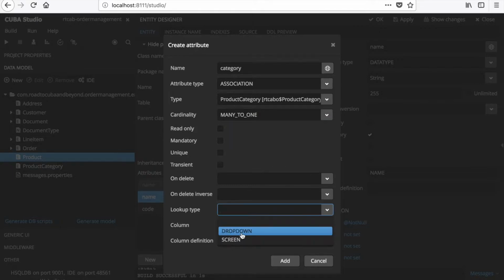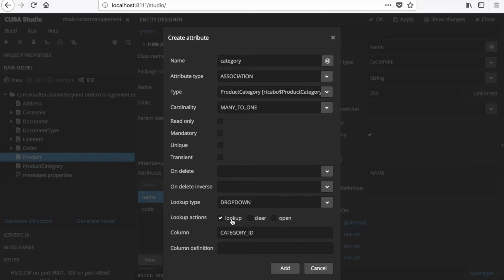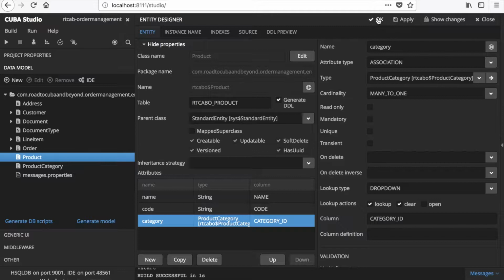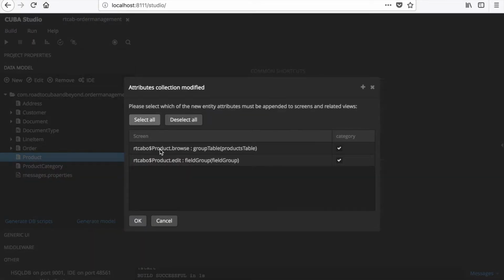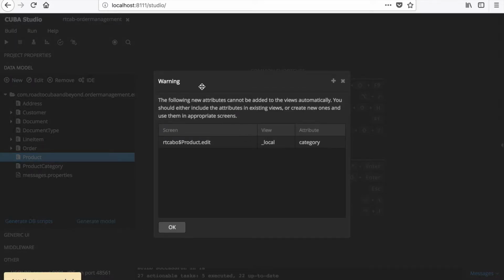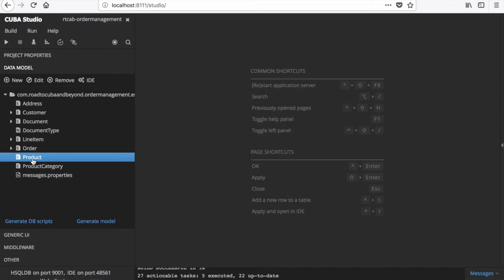Okay, so the lookup type is dropdown, and I want to have both options here. Okay, yeah, we can add the category to the field group and to the group table. This is fine. But since we have no view created yet, Studio was not able to include this new reference in the view, and therefore it warns us and says, oh, I couldn't update that, because for this local view, which is currently the only one available, I can't just put references in there. So we have to do that first.